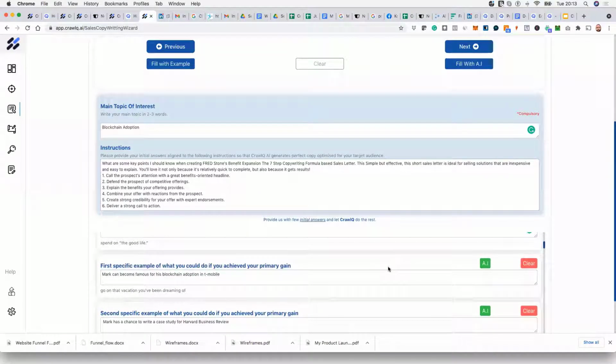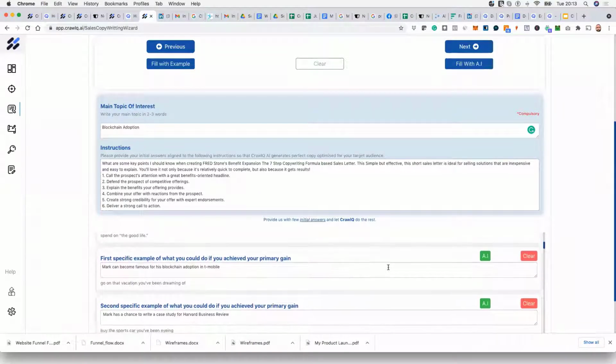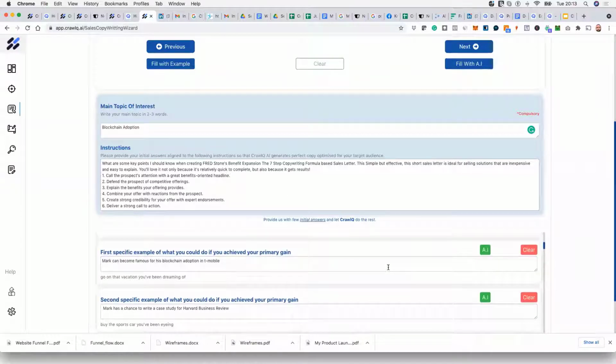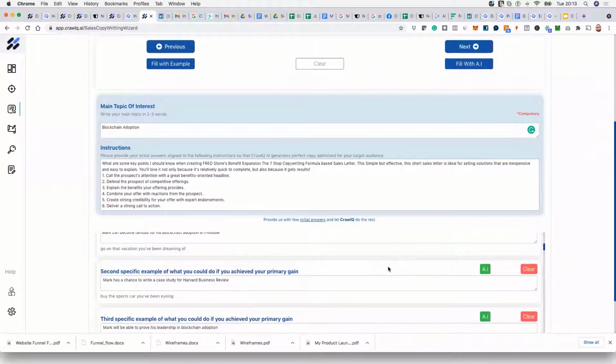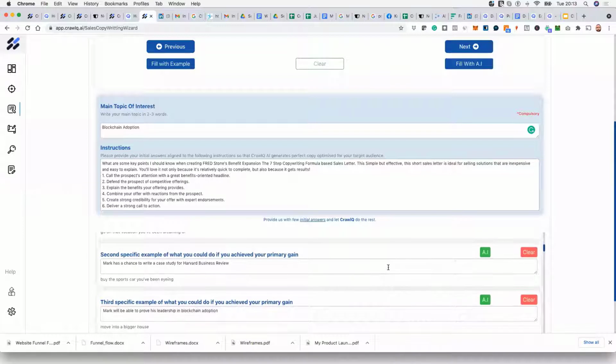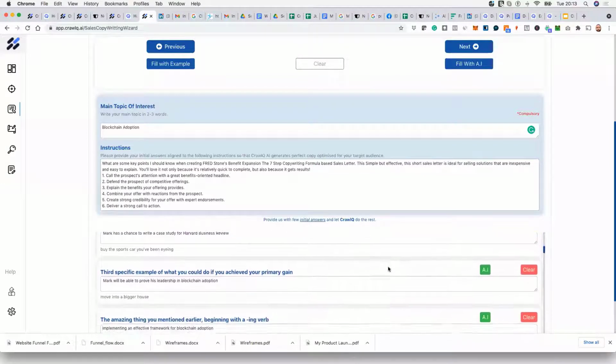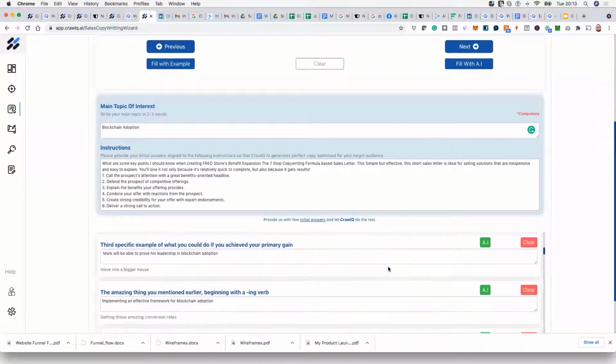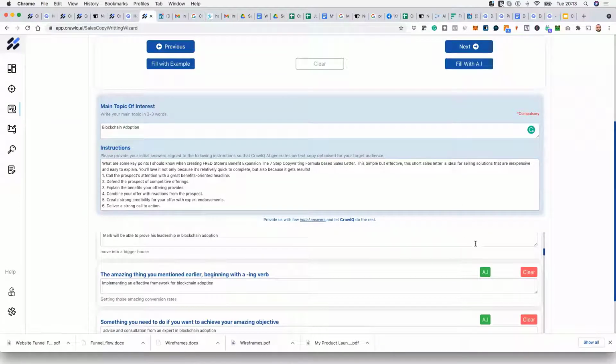First, a specific example of what you could do if you achieved your primary gain. Mark can become famous for his blockchain adoption in T-Mobile. Mark has a chance to write a case study for Harvard Business Review. Very good. Mark will be able to prove his leadership in blockchain adoption. But I'm not going through all the questions.